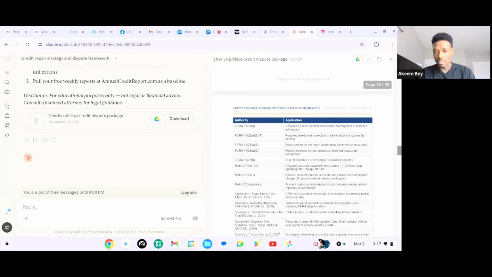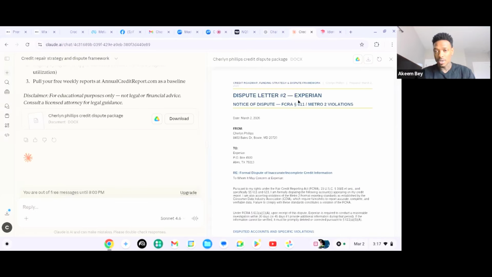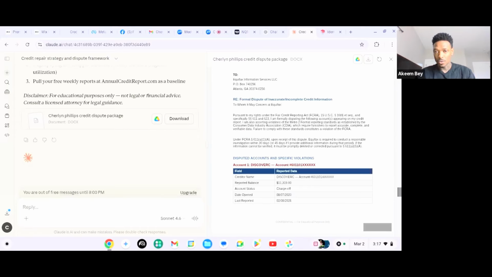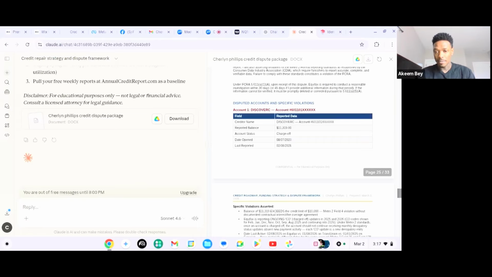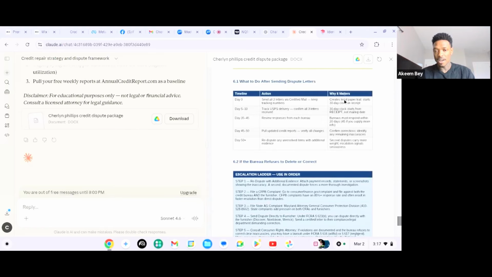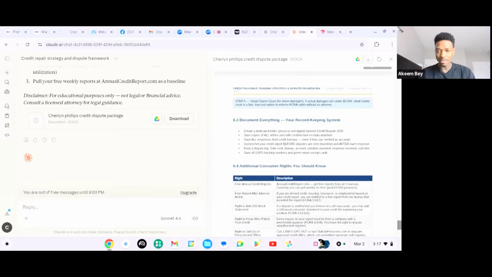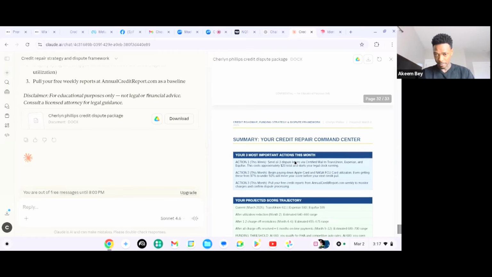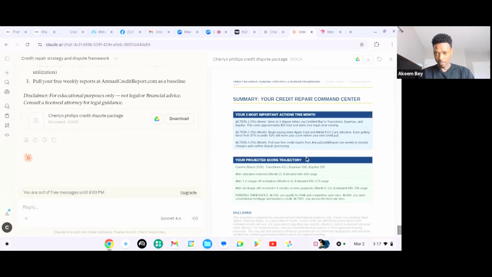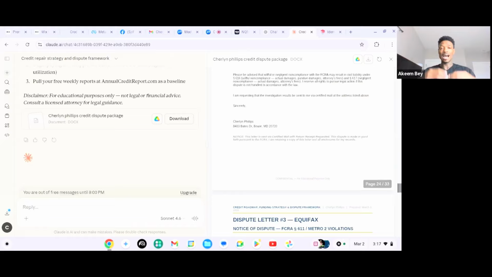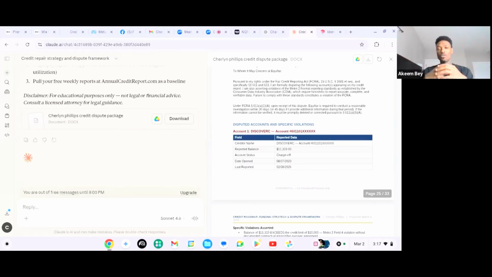And then it's going to be dispute letters for each credit bureau. So you see, this is Experian. Same thing. And then this one is for Equifax, same information. Then here's your post-dispute action plan and escalation in case anything comes back verified, and just some more things that you need to be doing, like documenting everything, additional consumer rights that you should know, and then your credit repair command center. So again, your most important actions this month. And that's pretty much what you need to do to help you optimize your credit profile and get you in position for funding.